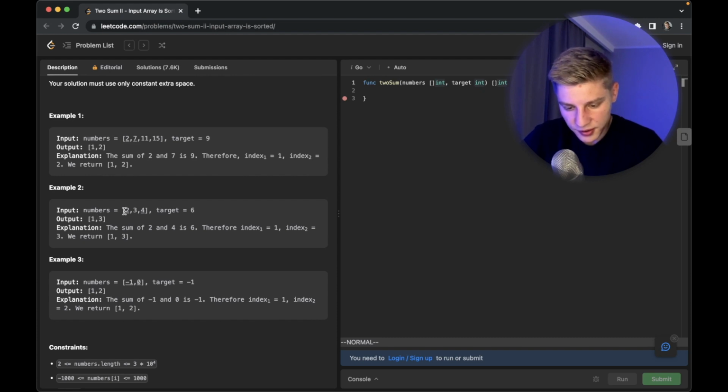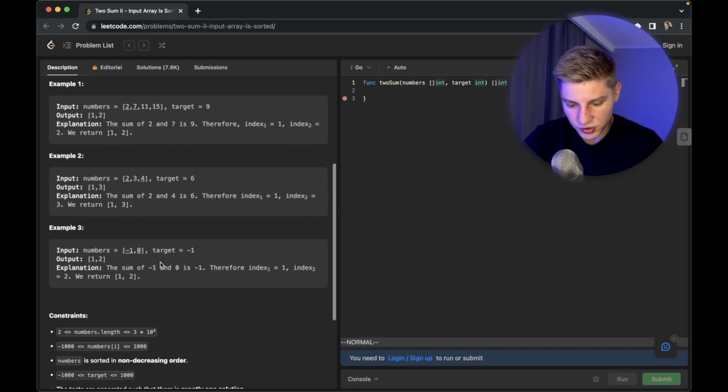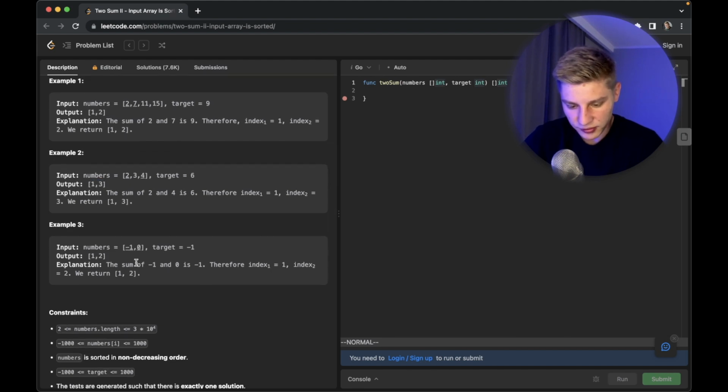Here it's 2 and 4, and the index is 0 plus 1, so 1. Here the index is 2 plus 1, so 3. So we return an array of 2 elements with values 1 and 3. So this is the gist of it. And yeah, the same works for other sums.